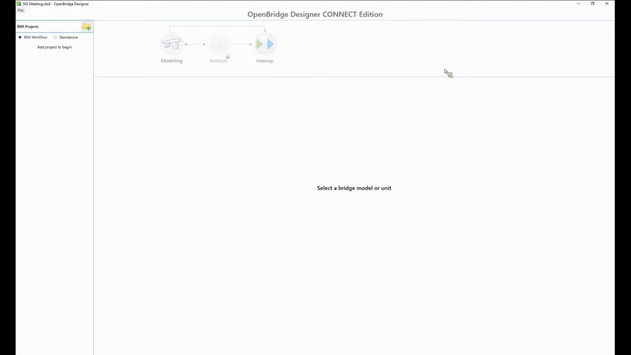So let me show you first what this Standalone Workflow is all about, because basically it's the workflow that we used to do last year. The one that you're familiar with, working with the 3 separate solutions: OpenBridge Modeler, LEAP Bridge Concrete, and LEAP Bridge Steel. So I will select to work standalone, and I will add a new group. The name of a group is just a name regarding the bridge that you are doing.